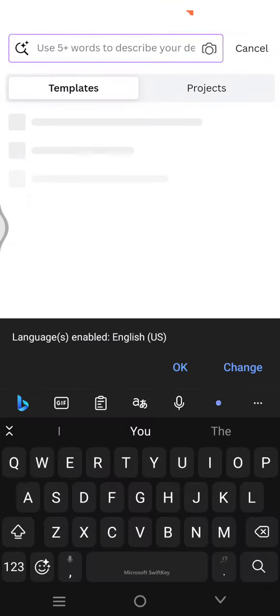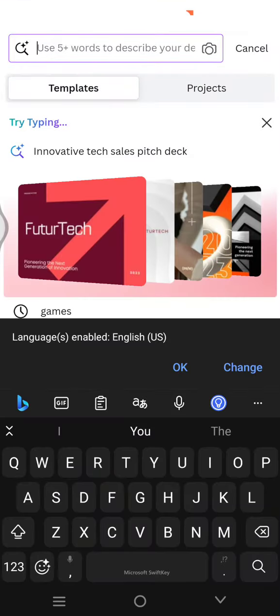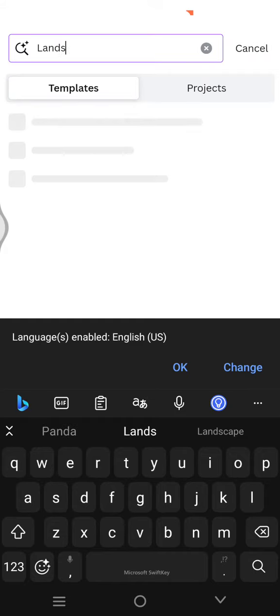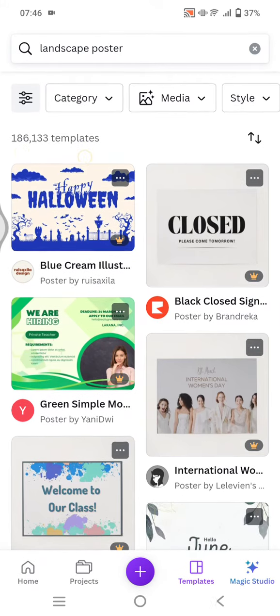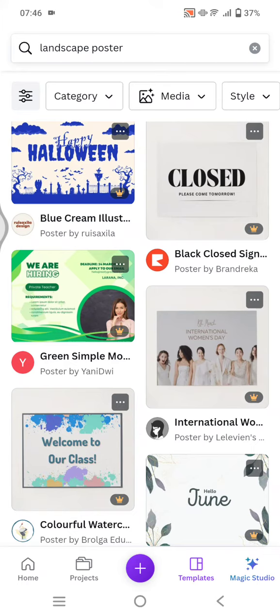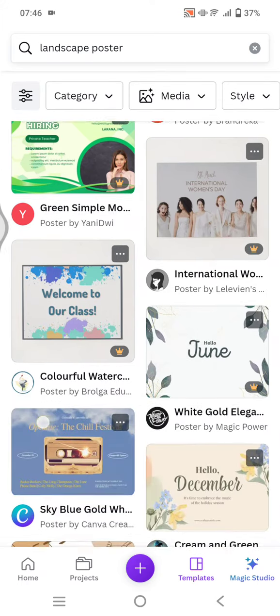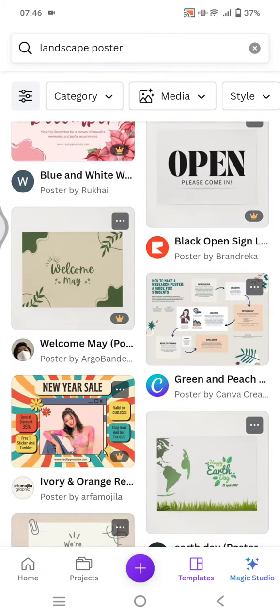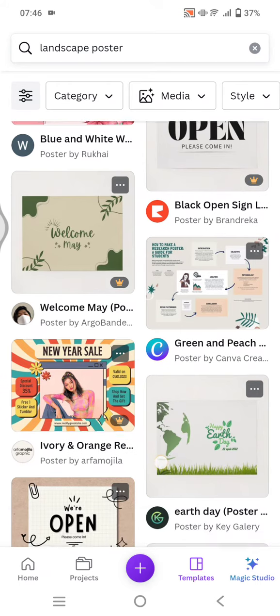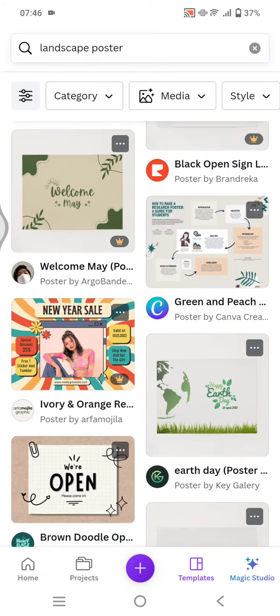So just click on the search column at the top and type in the keyword landscape poster. Click on enter. So in here you'll see there are lots of templates that you can use, so you can just choose which one that you think fits your needs the best. So for example, I'm going to use this new year sale poster. Just click on the template.